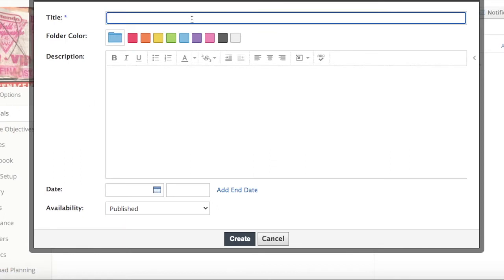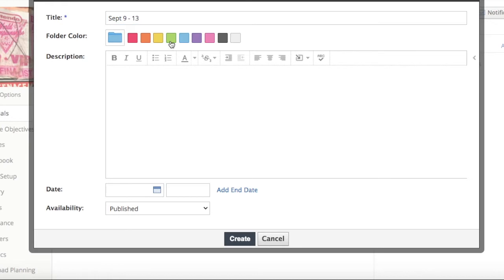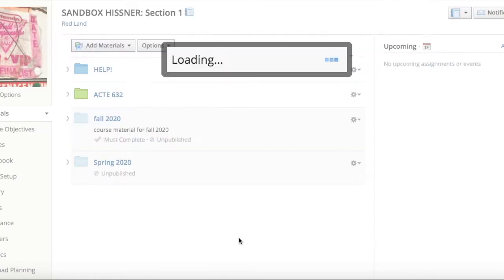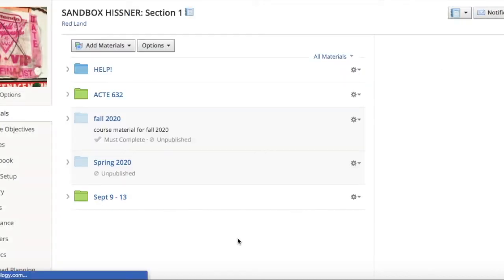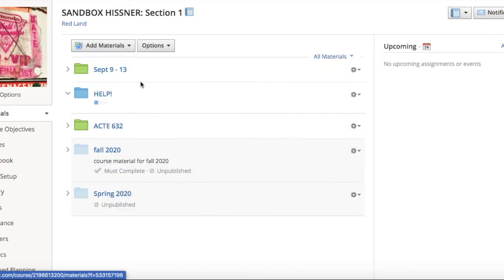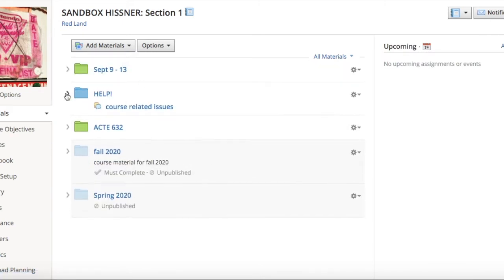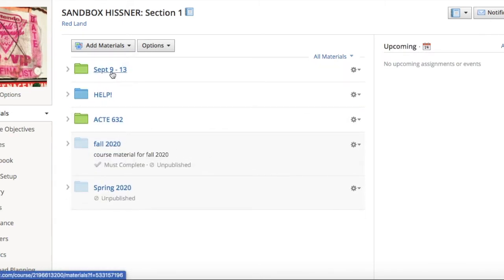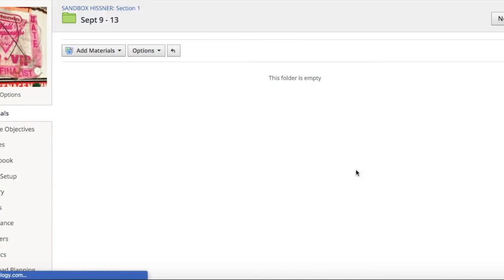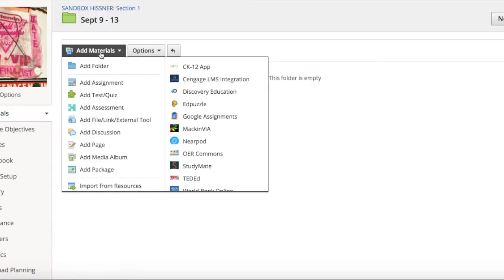Let's just say September 9 through 13. Make it green here, green for go. And then I always bring my new ones up to the top. This is my sandbox course that I can just mess around in. So I'm going to open this up and add material.